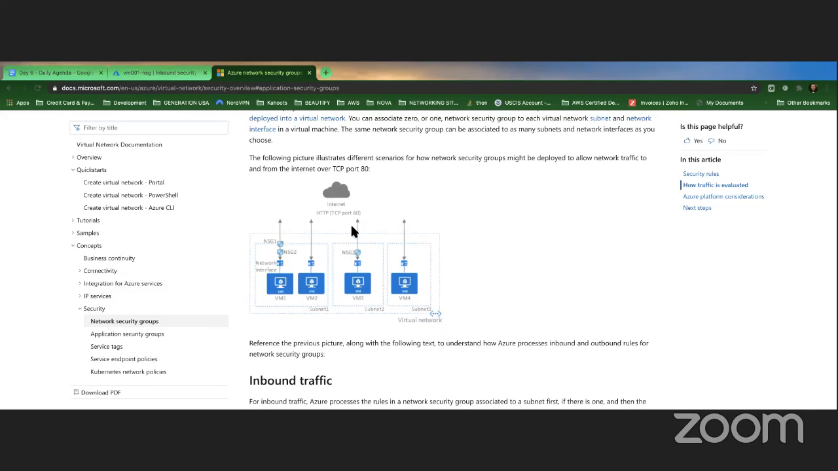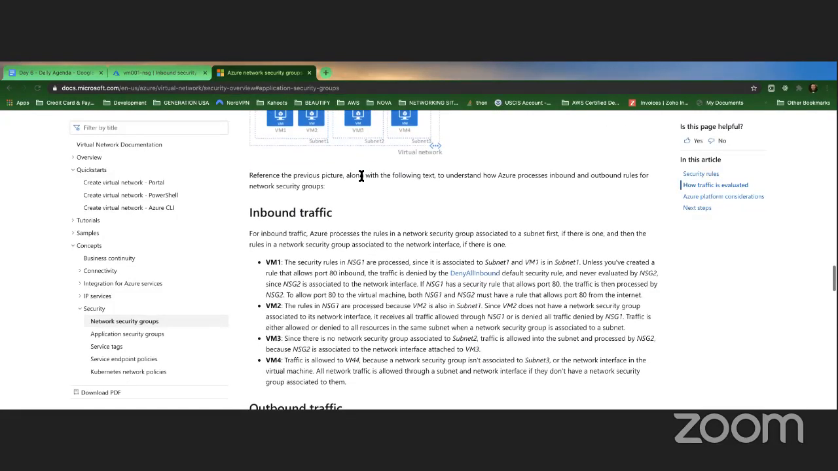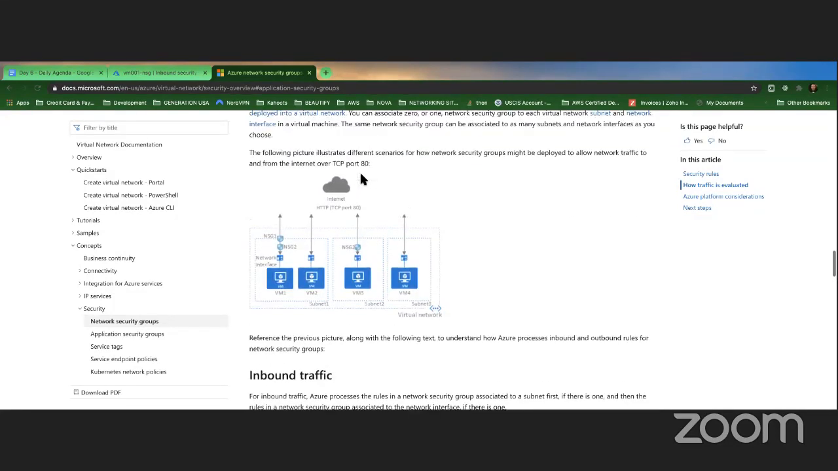The following picture illustrates different scenarios of how network security groups might be deployed to allow network traffic to and from the internet over TCP port 80. All right. Two virtual machines here, and this is subnet 1. One virtual machine is subnet 2. One virtual machine is subnet 3. So we have a network security group here. That's for subnet 2. That's why it's called network security group 2. And then we have another one here, and then we have another one here.